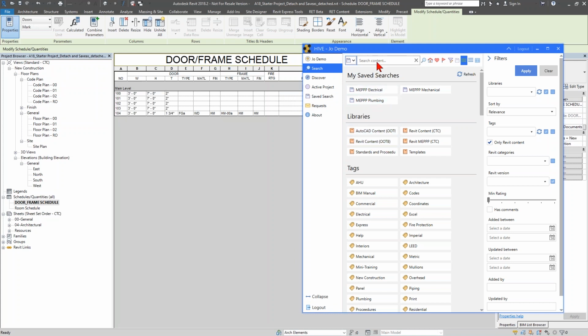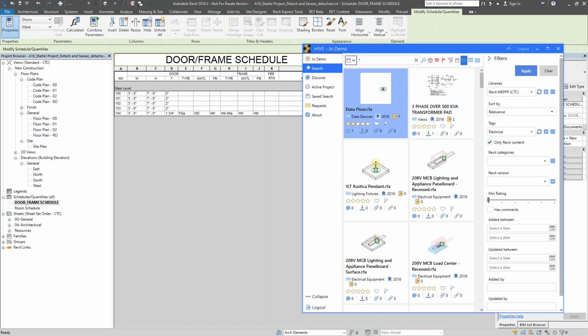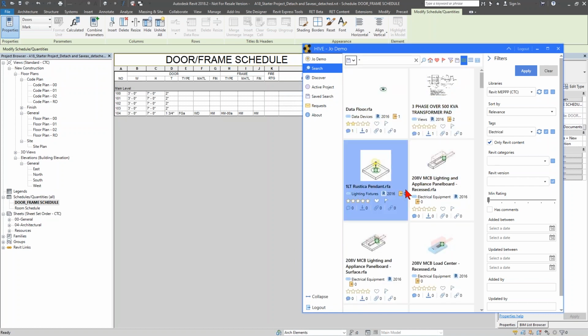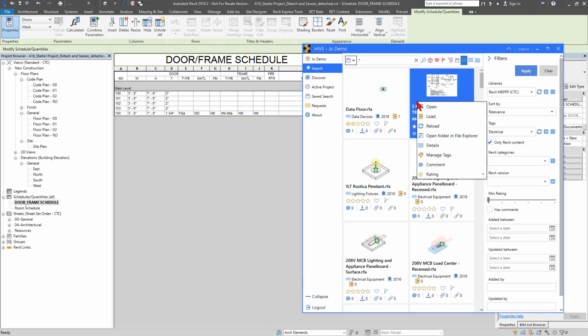So I'm going to go to, let's just use one of these saved searches that already exist out here. I'll use the MEP electrical search. All of this content here is in a library where I have rights to actually provide some feedback. If I right click on anything inside of here, notice how as an end user, I have managed tags.